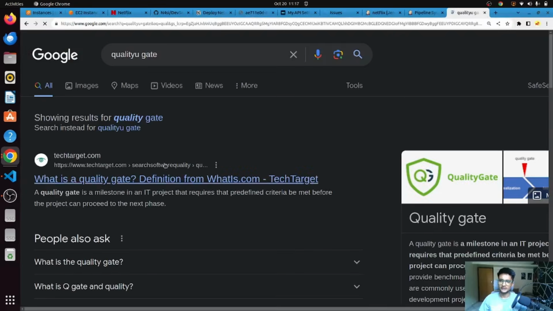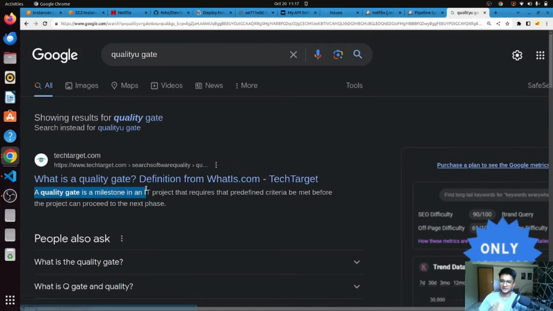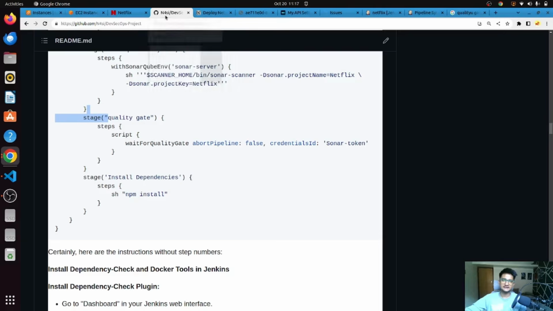So if I search for quality gate, you can see a quality gate is a milestone in an IT project that requires predefined criteria to be met before the project can proceed to the next phase. So we are doing a quality check to make sure everything is fine, and then go ahead and install our dependencies, which will deploy our application. So yeah, this is what we have till now.